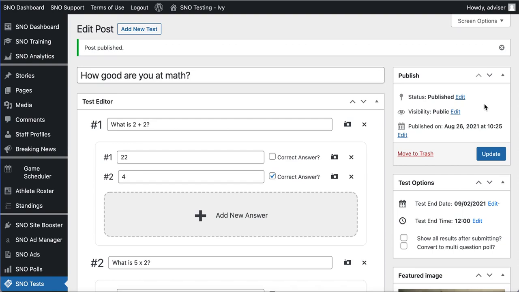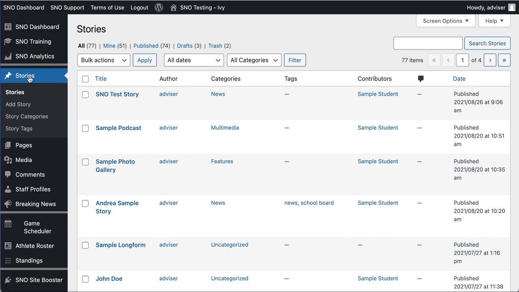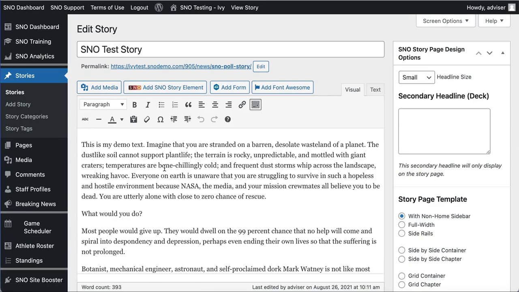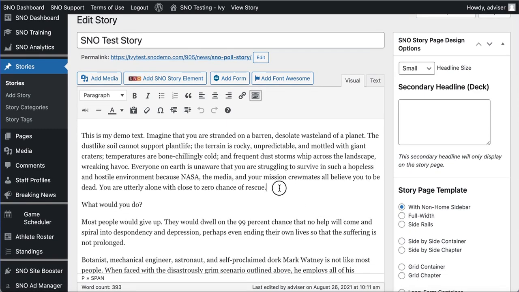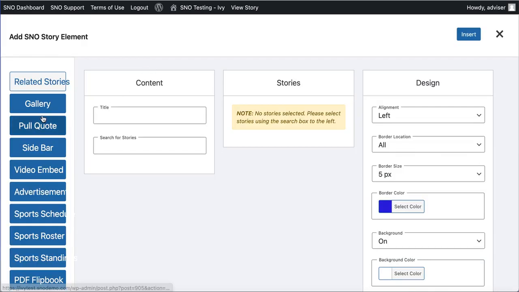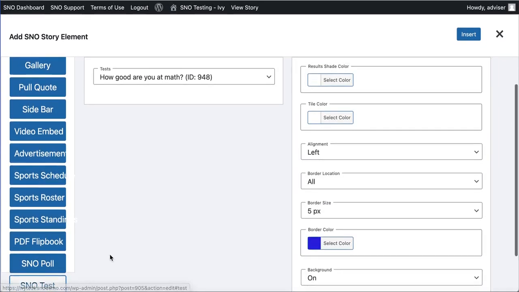So let's start with adding a test to a story. To do that, you can go to Stories and select the story that you want to add a test to. I have one here. Then click into your article where you want that test to go and add a blank line to give it some space to take up. Finally, click Add SNO Story Element up at the top here, and along the left, select the option that says SNO Test.